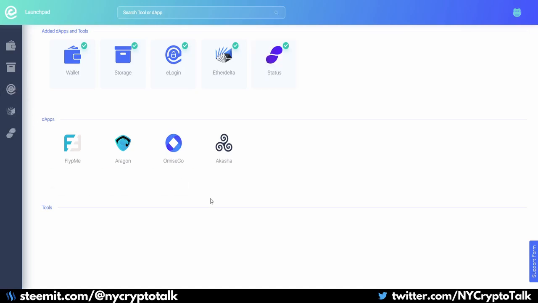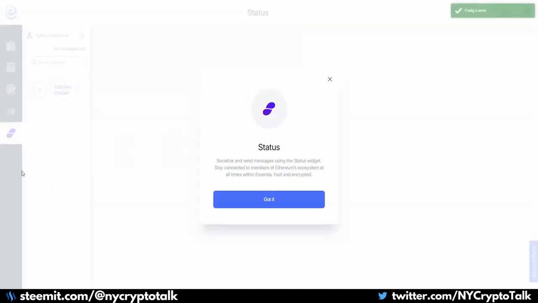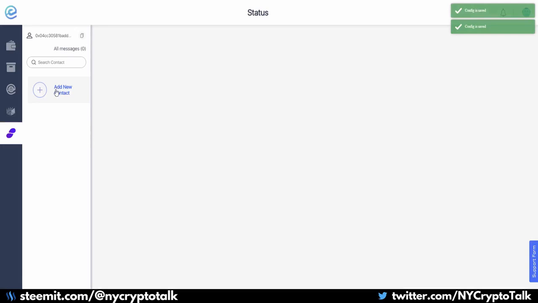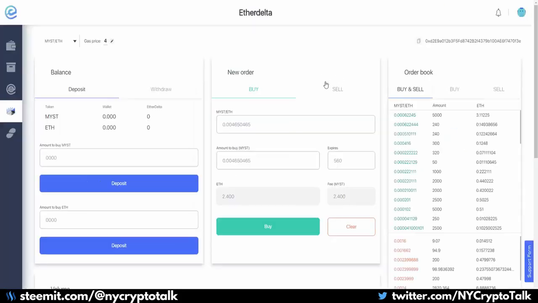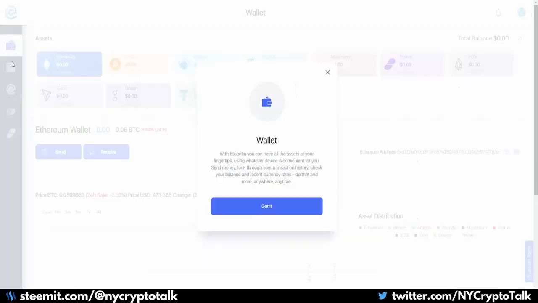So if I want to add status here, I can then open up the status app, create a new contact, make conversations with them like you would do for iChat or Hangouts, and you can talk and chat with people through status and send funds through status. I can jump to Ether Delta immediately, and my funds are already in here because of my wallet. I'm able to make purchases directly through Ether Delta.